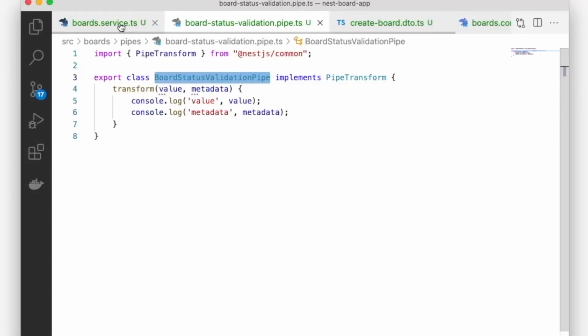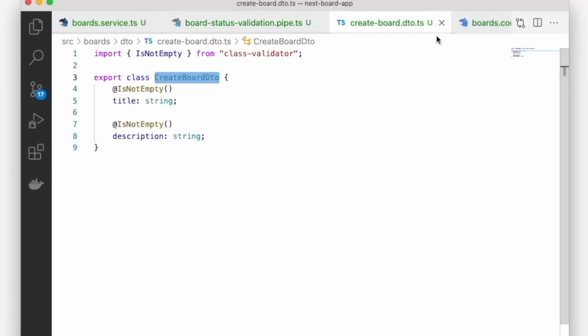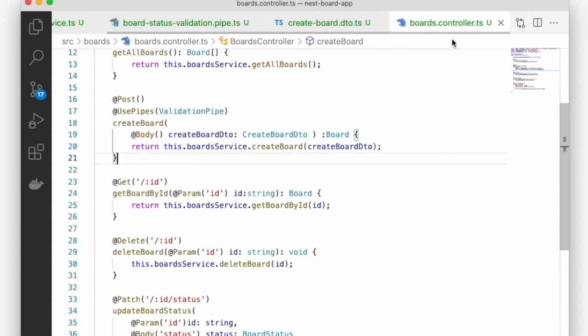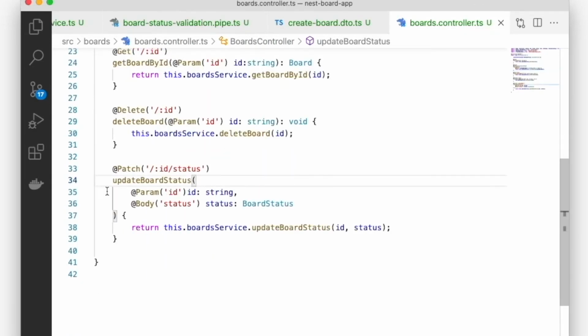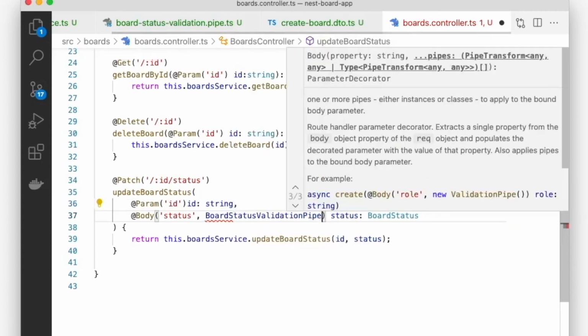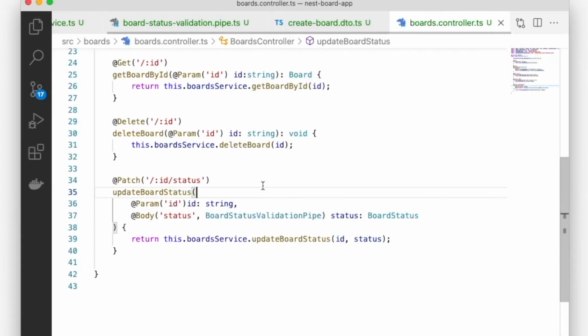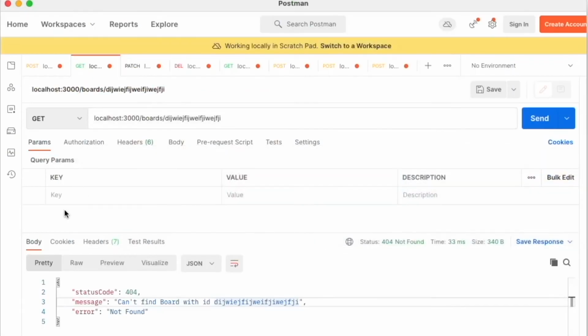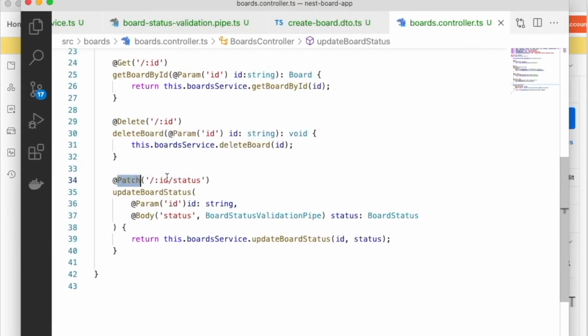It can come inside this create board. We can come inside the board controller, and we have this handler, update board status. We can put that board status validation pipe in here, and then we try to call this handler with Postman. This one's method is PATCH, and the path is the ID and the status. We need to have the existing post, and then we need to update that.